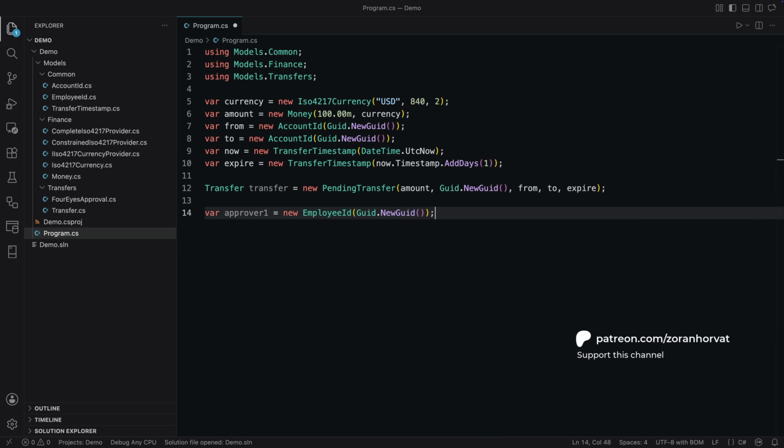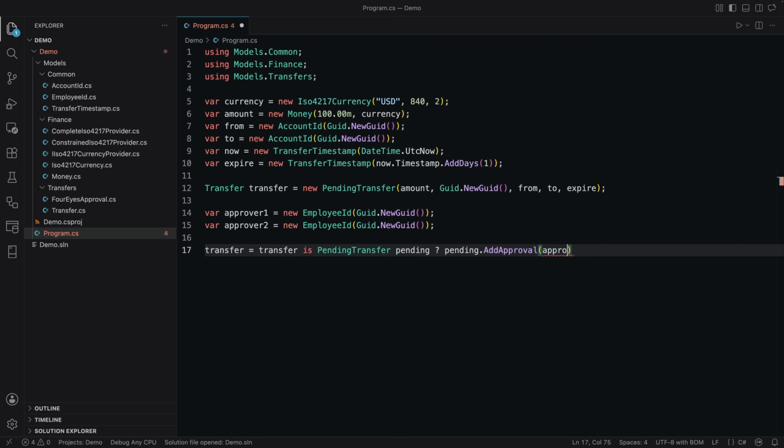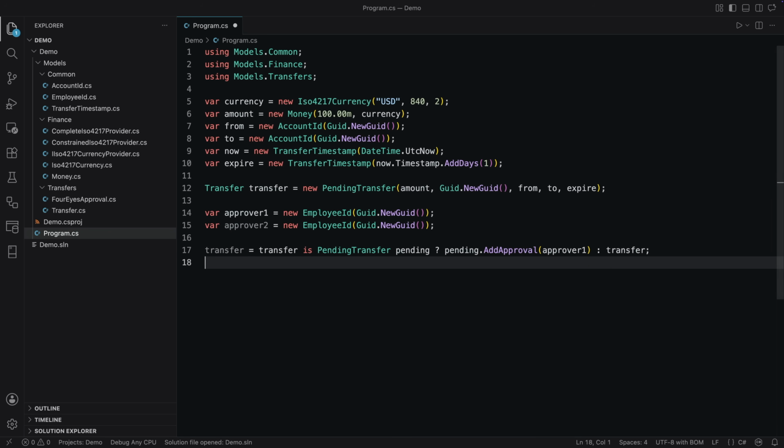Then comes the transfer. We would like to notify the transfer that the first employee is fine with it, but transfer type has no add approval method. That is type safety at work. We must isolate the pending transfer first, so to make the compiler happy. There is no failure mode in this code, remember that. We must repeat the process with the second employee.